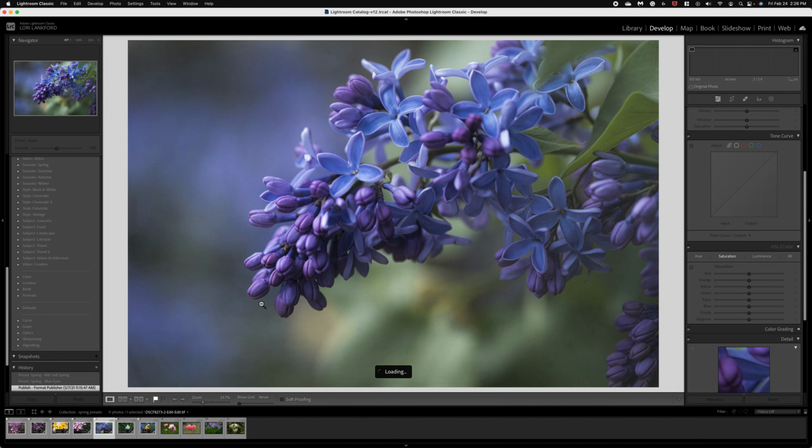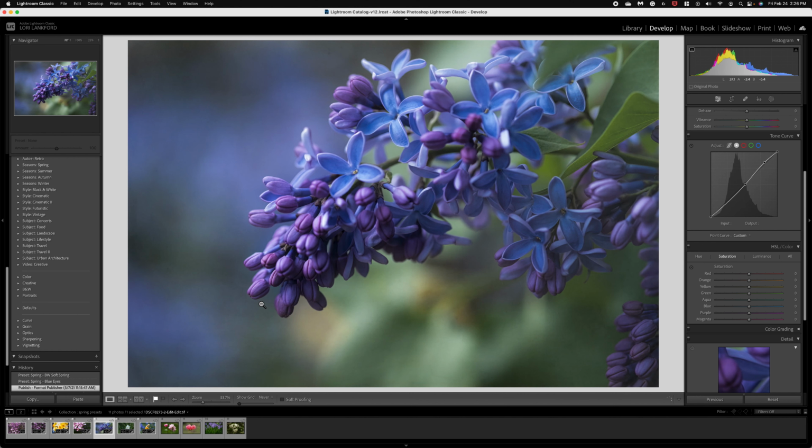So I'm going to show you how presets work, and I'm going to introduce you to these presets that I've created. Now, you can create your own presets, which is really fun to do. You can also purchase presets from various vendors.